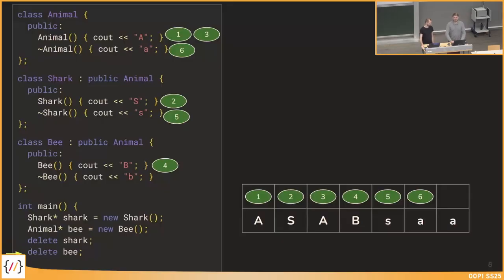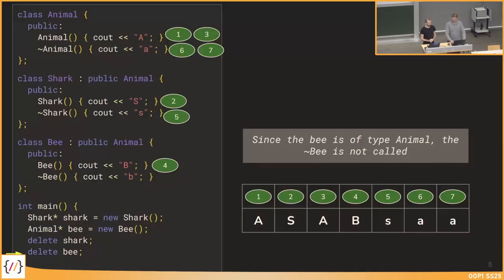So in this last line of the main function, when we now delete the B, it's of object type B, but the data type of the variable is an animal pointer. That's why only the destructor of animal is called, but not the destructor of B. And that's the reason why we have SAA for the destructors and not SABA. Do you have any ideas how we could solve it so that also the B destructor is called?